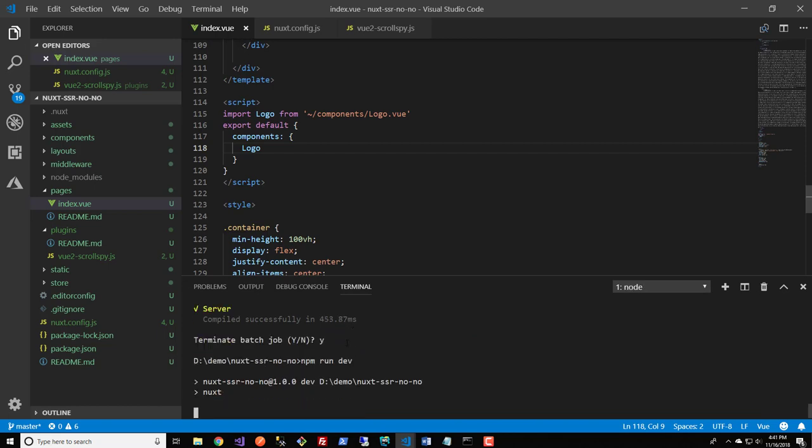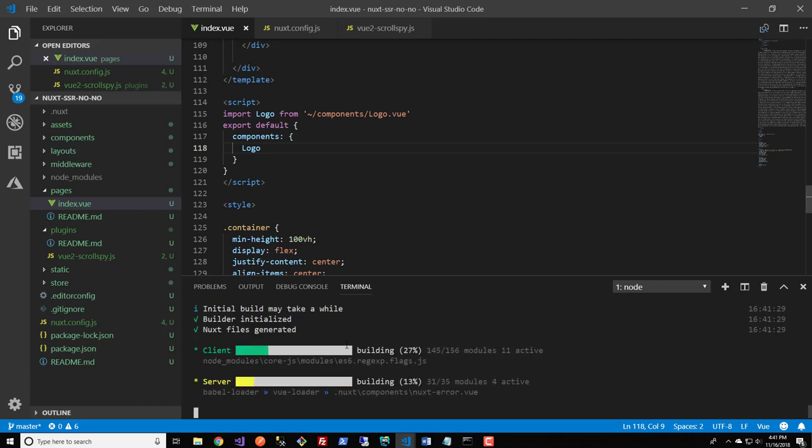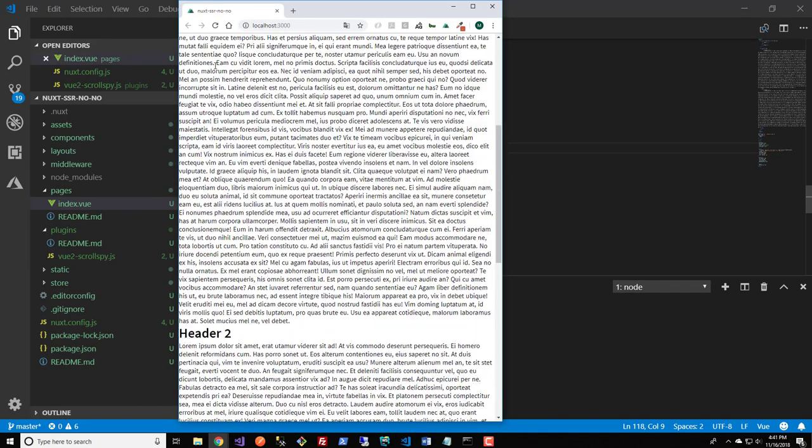So let's try this again. We'll start up the dev server and see what the result is this time. And as you can see, the scrolling seems to work and there's no error.